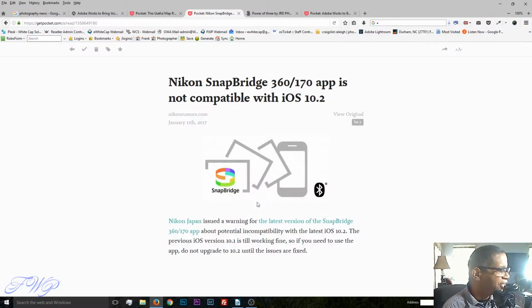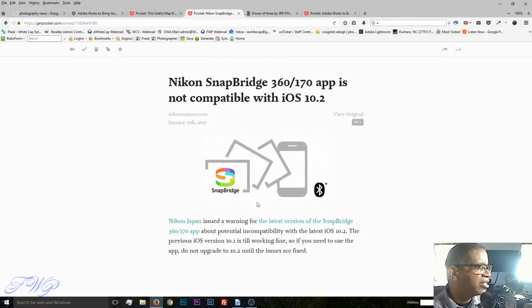I mentioned in the introduction that some of you guys who shoot Nikon may want to wait. If you edit with the Apple platform, you may want to wait before upgrading your operating system to version 10.2.